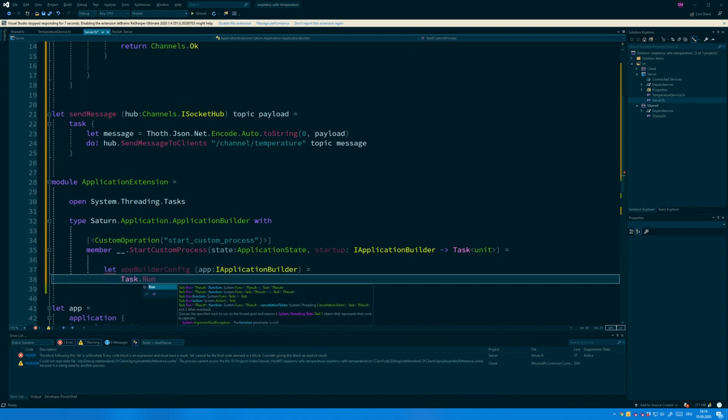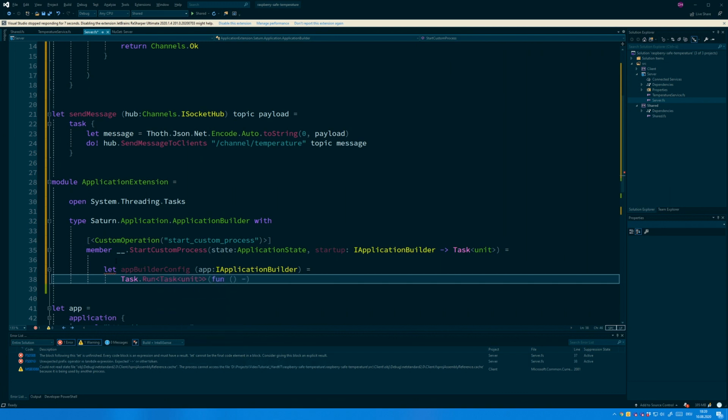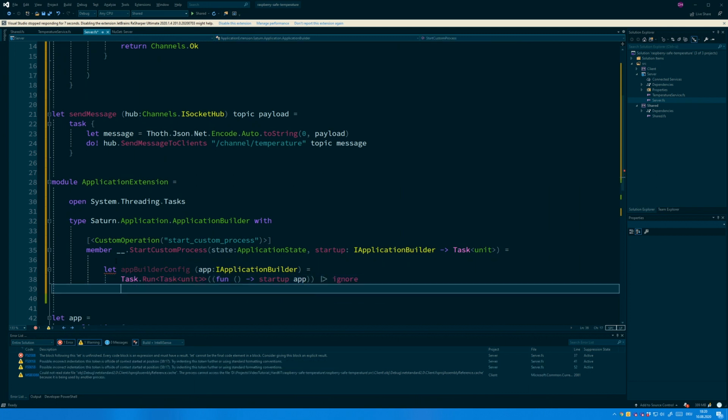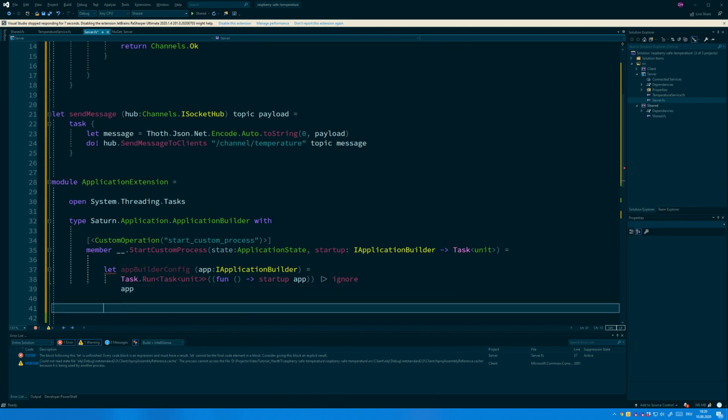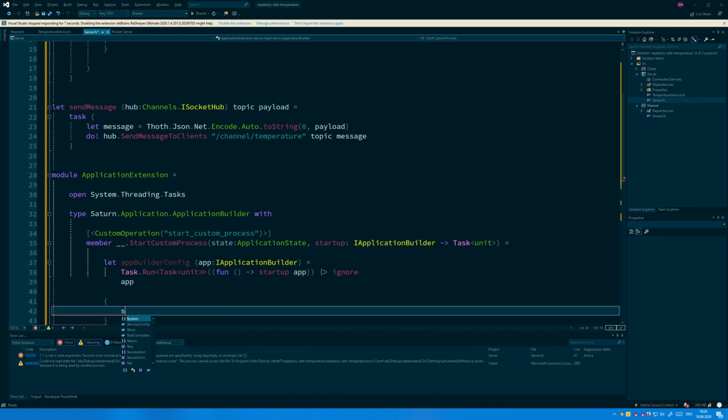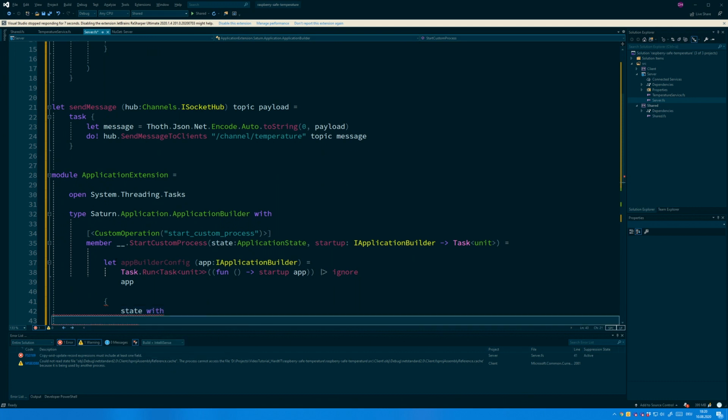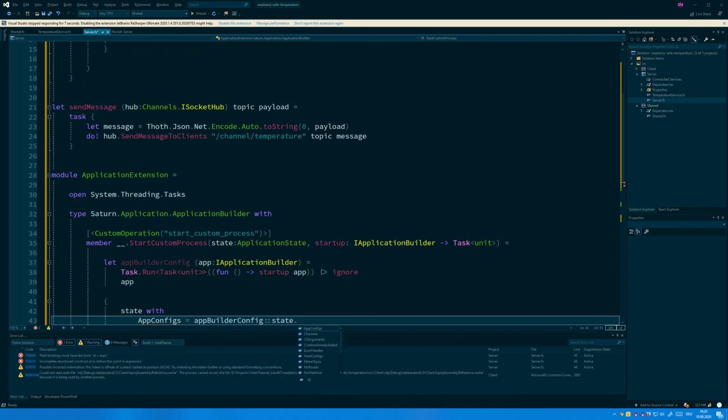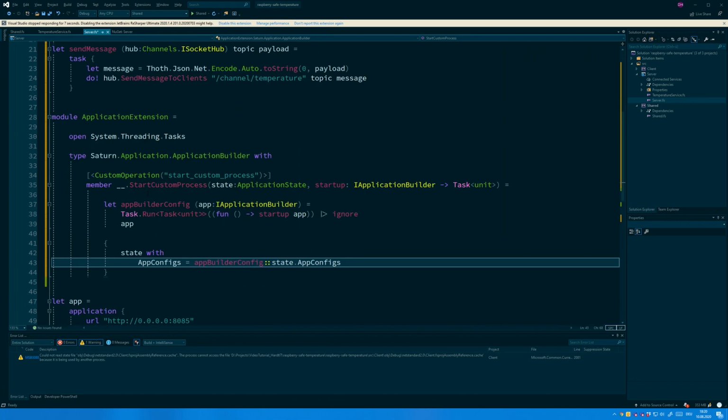And what we will do here is actually to run our task function inside a separate task to avoid maybe a deadlock situation. And finally return the application builder. And as return value of our extension function for the Saturn application builder, I return a new application state where we add our app builder config function to the rest.